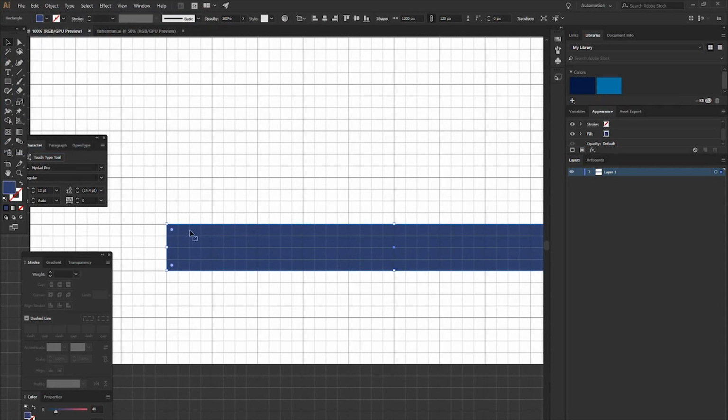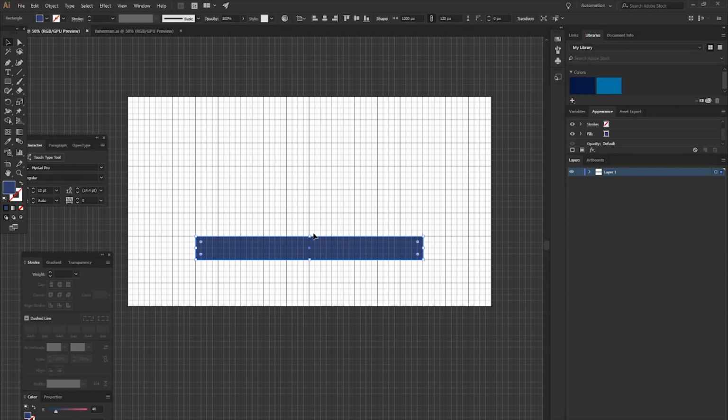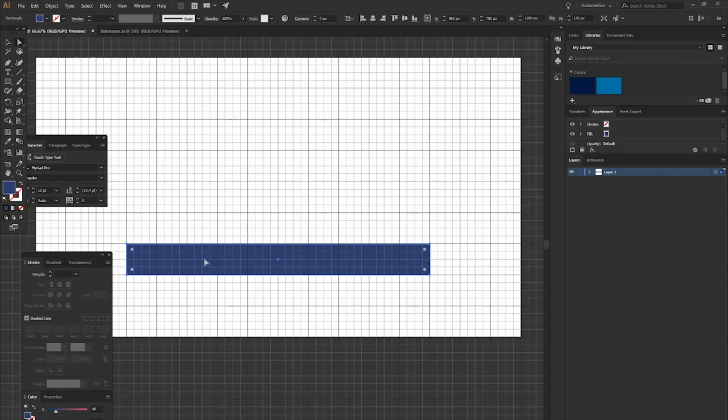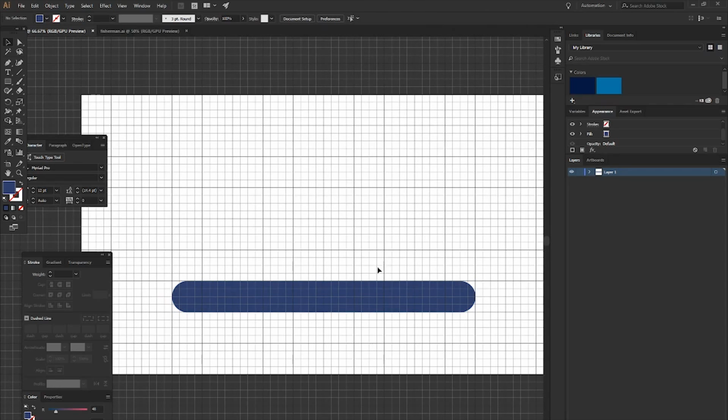Alright, and then if you click on our rectangle, you'll see these circles in the corners, and if you drag them, you can see that these are called hot corners, I believe, and basically you drag them to round the corners of a rectangle. So this kind of creates the style of our design. Alright, so we got our water for now.